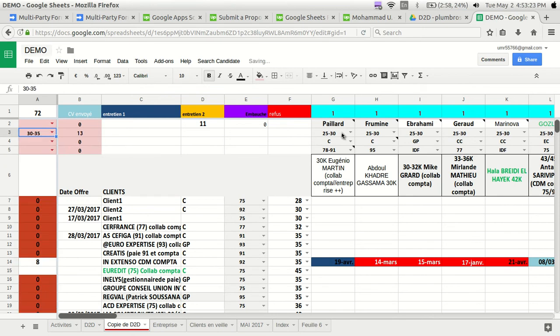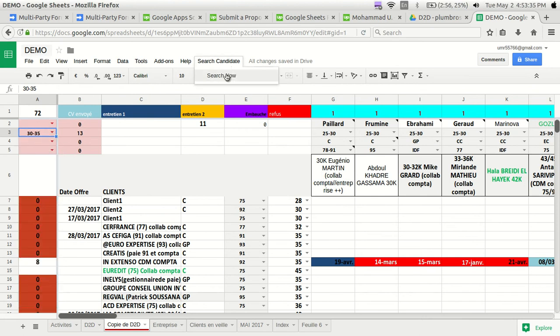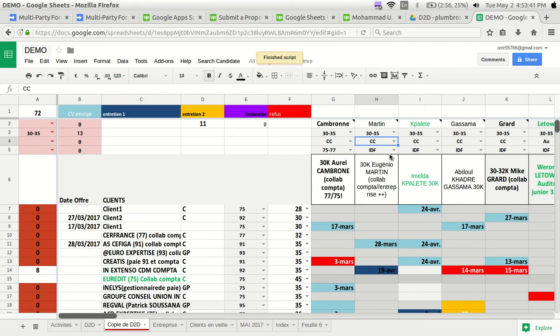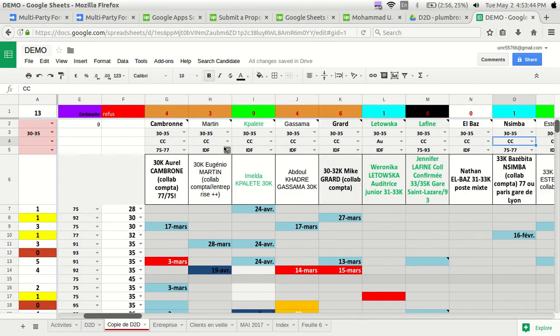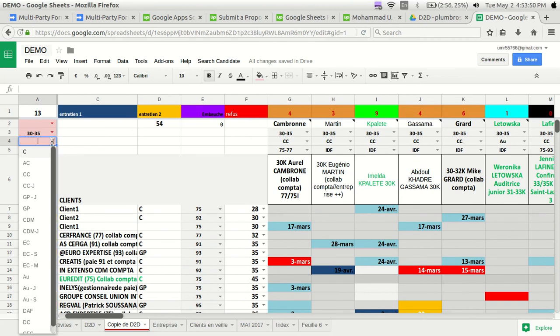Okay, so these are all the freelancers, and if my client wants to know which freelancers are of age between 30 to 35, he just selects that age range and selects search now from this custom menu and see what happens here. Just a second. So these are all the freelancers of this particular age range, and those are populated, and there are multiple criteria which he can select.